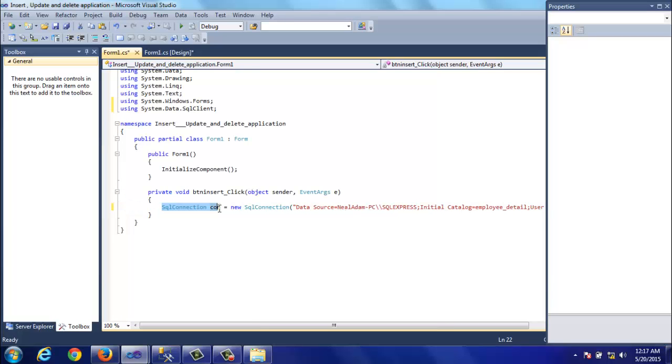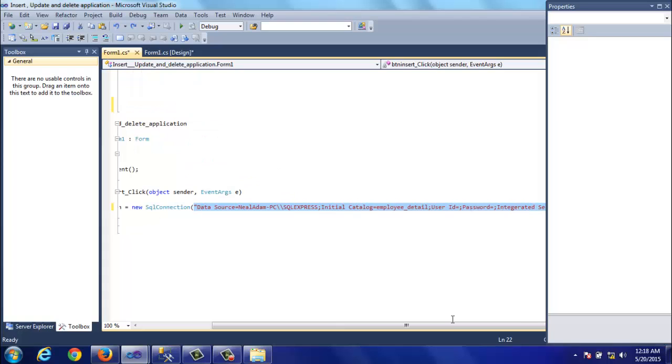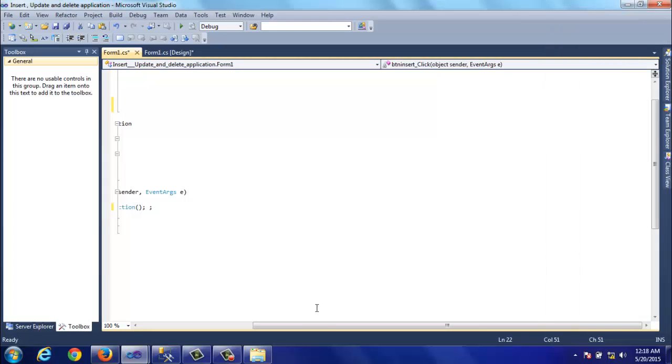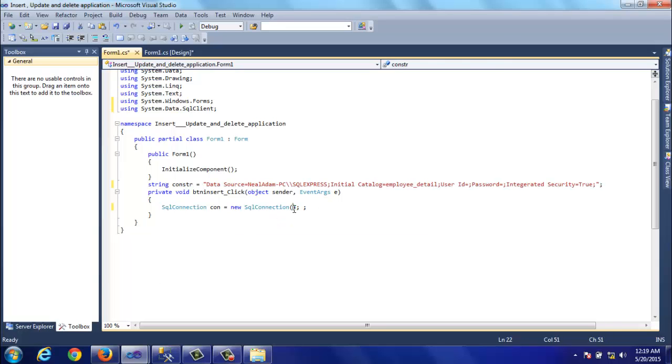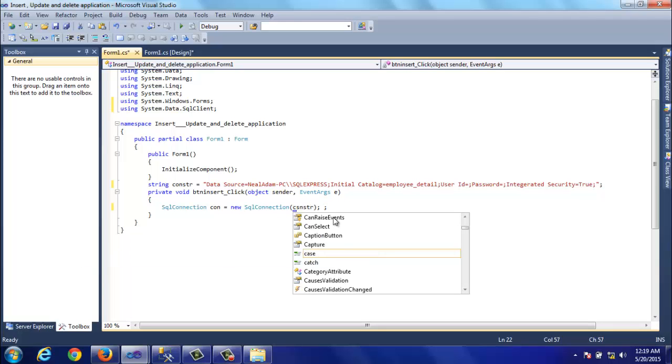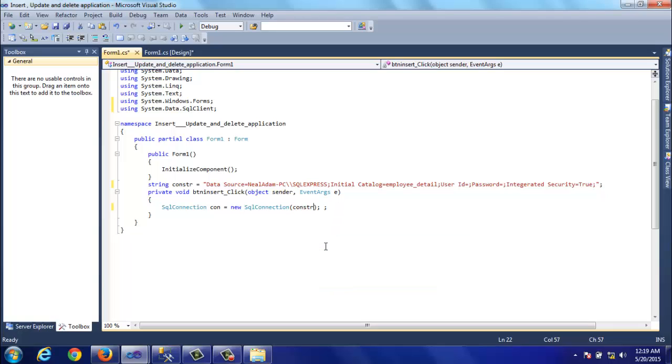SQL connection is used to make a virtual bridge between the database and the .NET application. So we are using this SQL connection. All these things are defined in a string, so that you don't have any difficulty to watch. We are defining this globally: string const connection string equals to this, and pass this string inside constr.